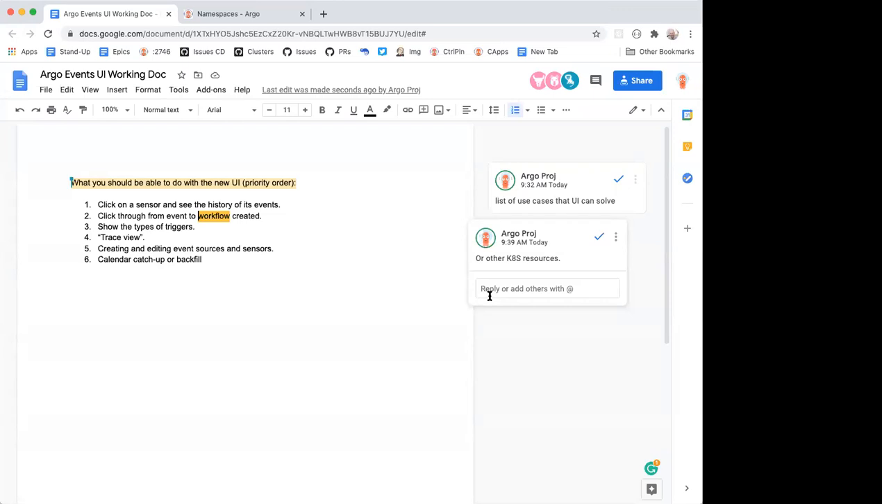Derek, Daniel, what comments do you guys have? I think this is good. It almost covers all the requirements from the user. One thing, this is a future enhancement, not a current one: we can suspend and resume the event source, like how we have cron workflow suspend and resume. That kind of thing we can add in future, but not now.